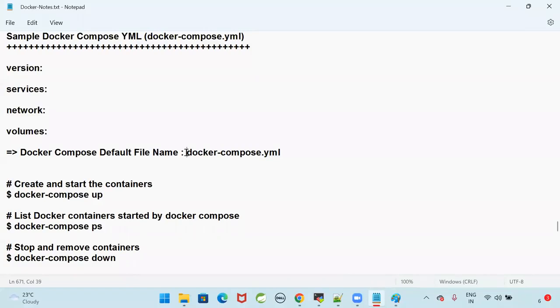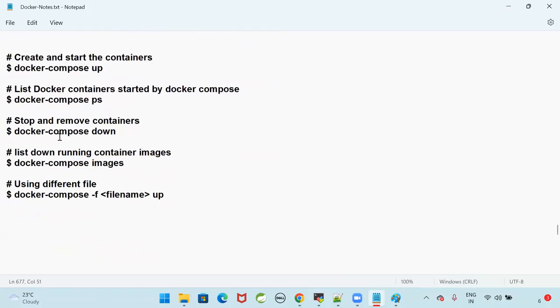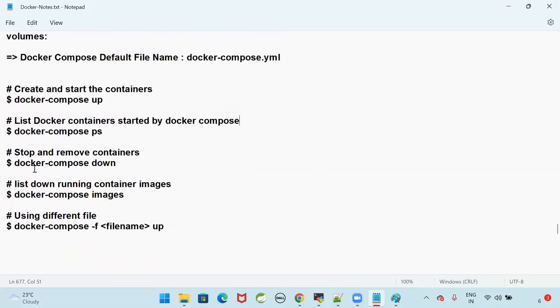Once you configure your docker-compose YML, then you can use the command docker-compose up, which is used to create and start the containers based on the configuration available in the Compose YML. If you go for docker-compose ps, it is going to list the containers which were started by Docker Compose. If you want to stop all the containers, then docker-compose down. Up means start, down means stop. docker-compose images shows the images used by the running containers.